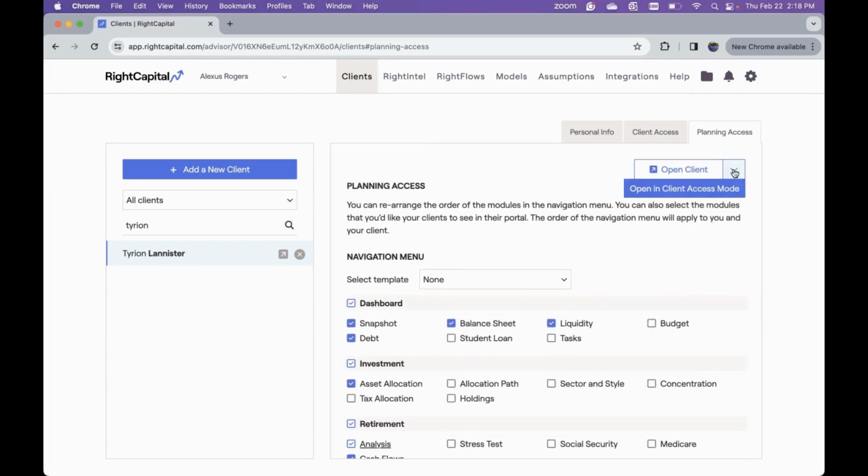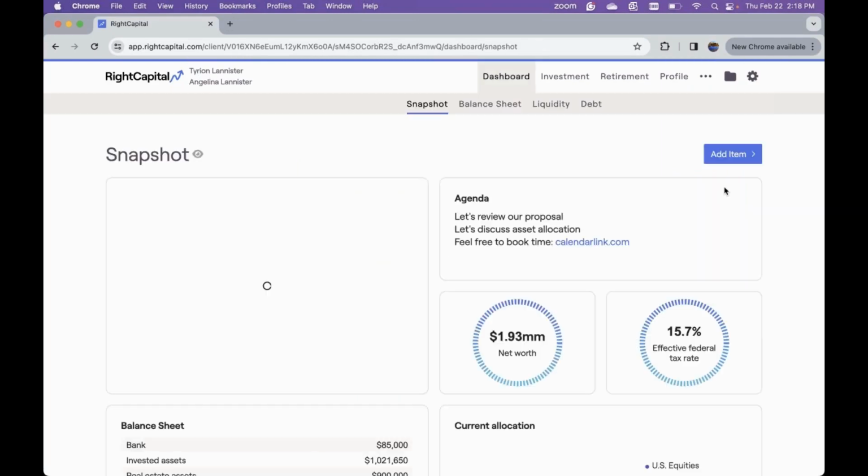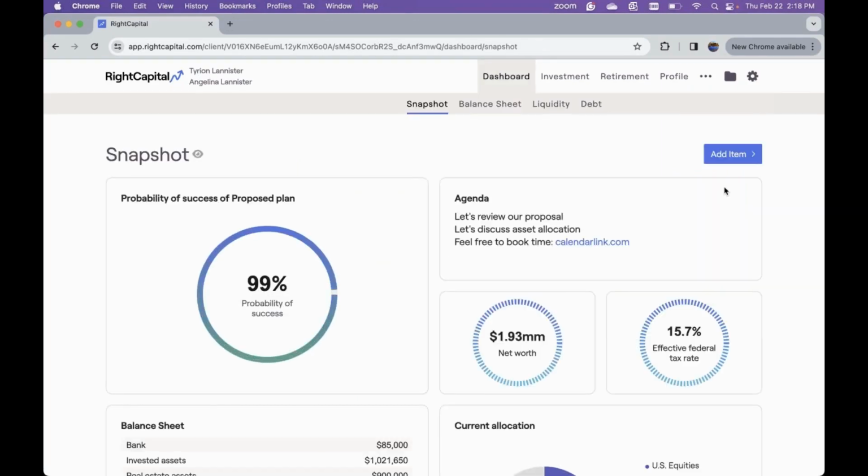Now we can click on the downward arrow and open in client access mode. When we do so, you're going to see a more focused conversation. This is of course relevant for if we're presenting live, in person, or screen sharing. You can see here this is going to be very isolated to exactly what we had selected and to the exact pain points that we're going to be talking about in our client meeting.